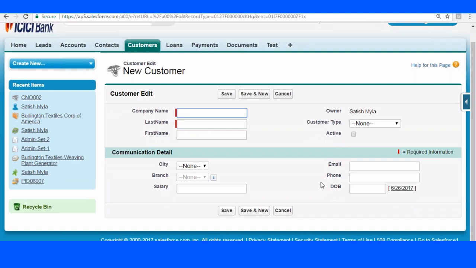We got different layouts. Are you clear about this? Here we have company name required, last name, first name. As per your requirement, as per the record type you have chosen, the corresponding page layout will come. The user is the same, Satish, the object is the same, customer, same user, same object, but able to see it in two different ways.